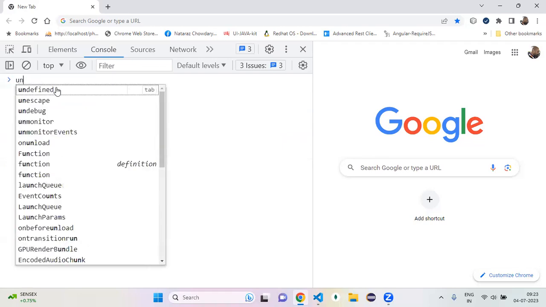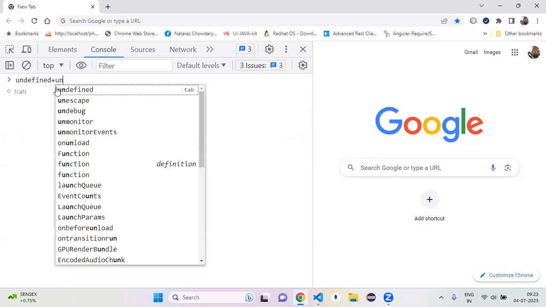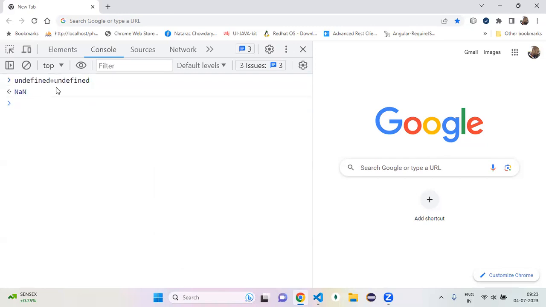Undefined plus undefined, what is the output? Not a number. 10 plus undefined, what is the output? Not a number. String plus undefined: string plus means concatenation. That is the reason for "Sachin undefined". Any string with some value works like a concatenation.